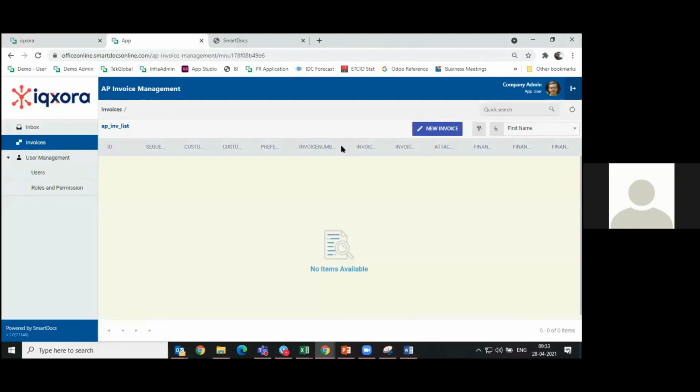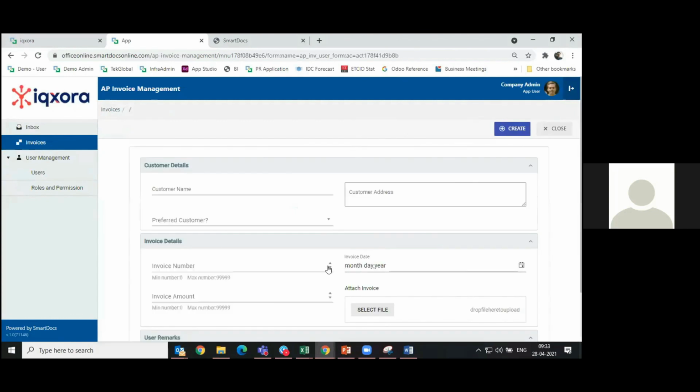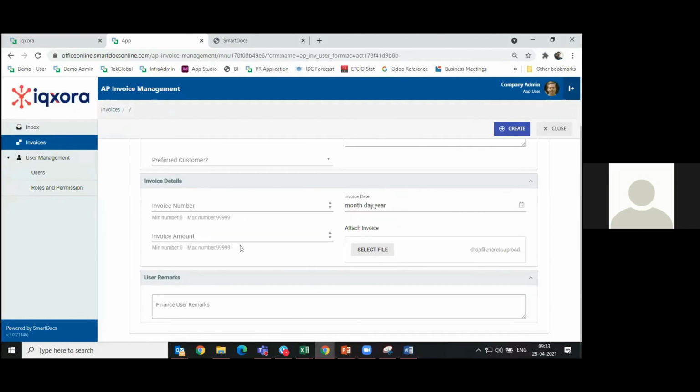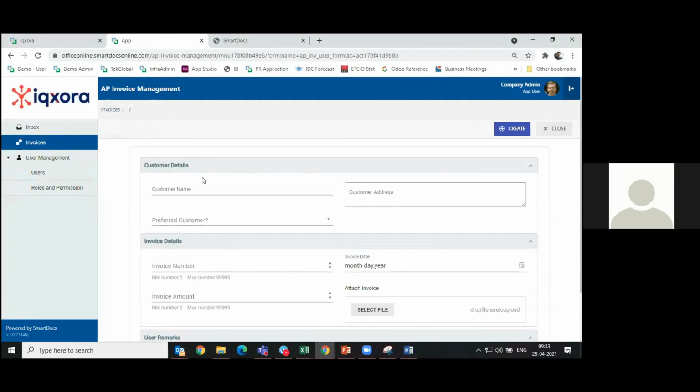We can make a new invoice, and all the fields we put in our form are now here. I can really quickly fill it in with details, like so, and attach a file, and fill in the application request.